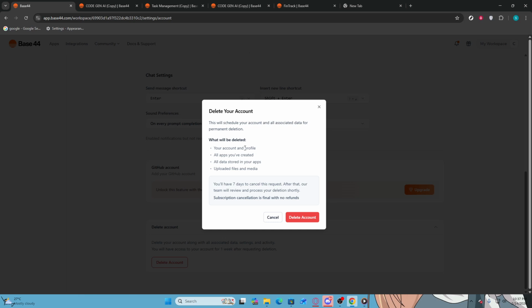Next, you will notice a message stating you'll have 7 days to cancel this request. It is important to note this time frame as it allows you a brief period to reconsider your decision before the deletion is finalized. Proceed by clicking on the statement regarding subscription cancellation is final with no refunds.